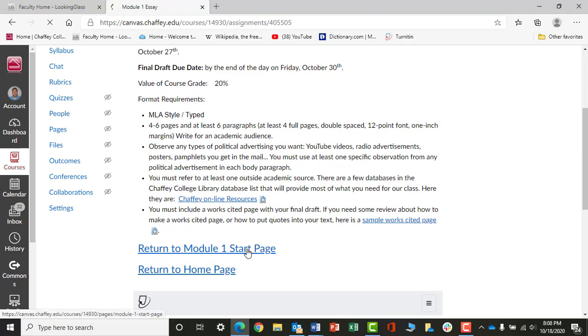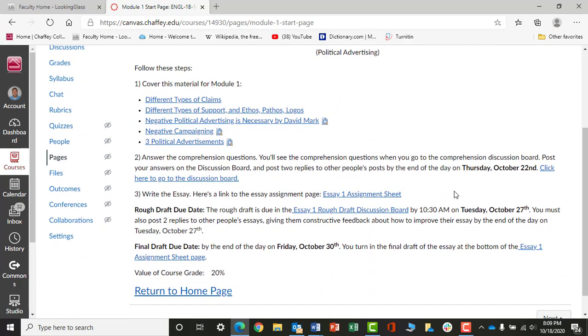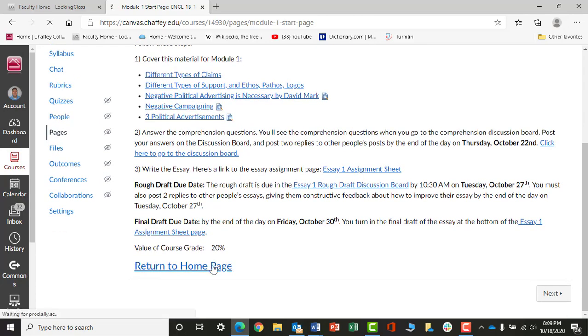Let's go back to the Module 1 start page again. Okay, so this is basically how the modules are going to function. Each module is going to follow this pattern. You're going to have to cover some material. There's going to be comprehension questions you need to answer by a particular date, and then you have to write a rough draft for the essay assignment that has to be posted on another discussion board by a certain date, and then you have to turn in the final draft by a certain date, and then we go on to the next module.